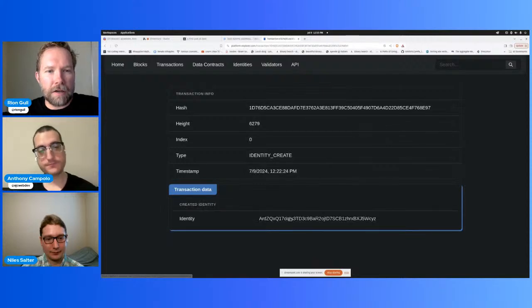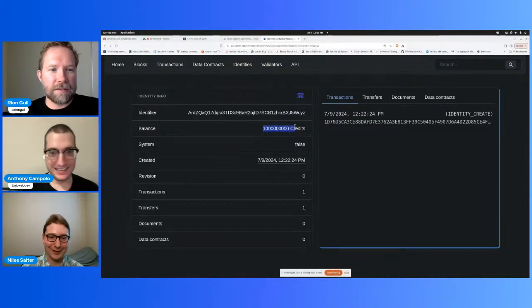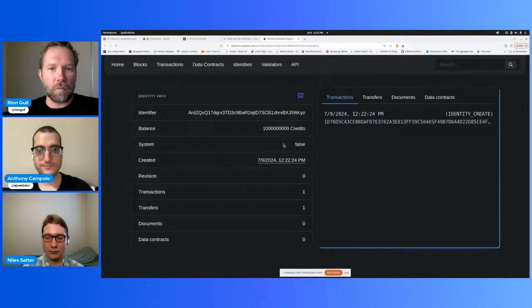Gotcha. And you'll notice on the previous screen that you've got a balance that's denominated in credits. Who wants to look at the number of zeros there? It's 1 billion. Okay, so you can think of that as a subunit of Dash. So it's 1 billion credits. 1,000 credits is the smallest unit of Dash, and there are 100 million of those units in one actual unit of Dash. So that's how many credits.